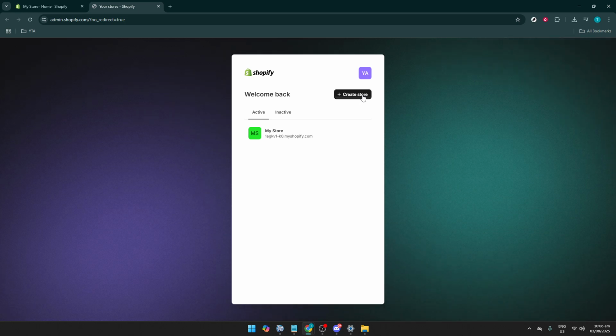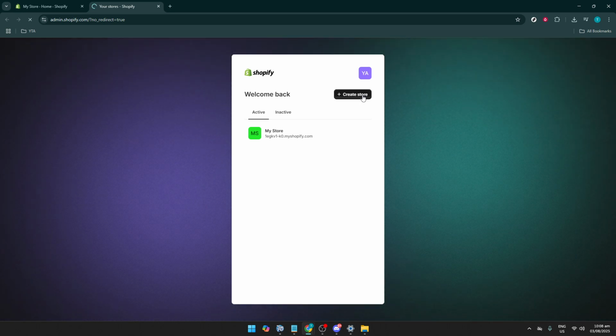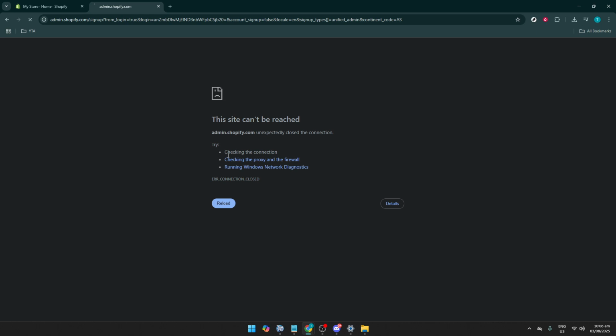From the Welcome Back area, you can begin creating a new store. Although this step is not listed in this guide, it's generally where you have the option to initiate the process of adding another Shopify store. It's important to note that depending on your Shopify plan, there may be additional fees or considerations when adding more stores, so it's always wise to check your account settings and pricing plans beforehand.